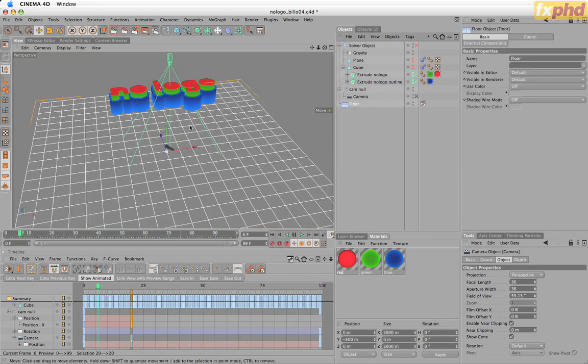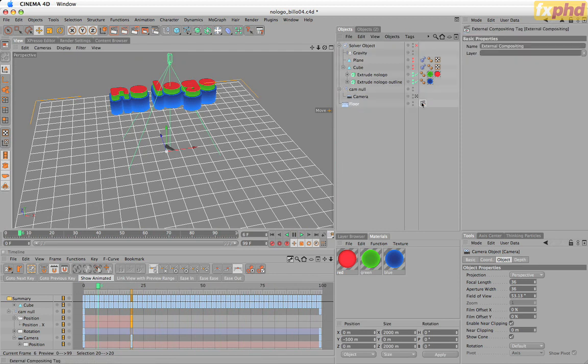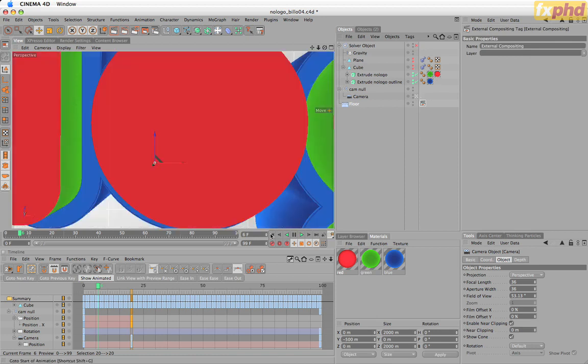I've created a floor object and positioned that at the same position as the plane. The only reason I've used a floor is because it's kind of infinitely large and I won't need to worry about seeing any horizons or anything. On this floor object, I've added an external compositing tag so that when I export the data into After Effects, the position of that object will come through as a null. So that's all good. I'm just going to switch back to the camera view, press play for you again.